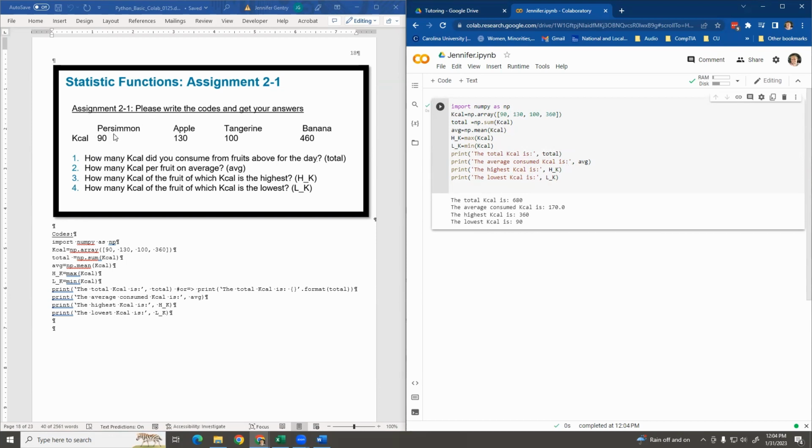So you're basically collecting the calories in each one of these fruits. So you've got this persimmon, apple, tangerine, and banana. And I've got them here listed in an array. An array is just a list. And what I want to know is how many calories did you consume from eating all of those fruits? So here you're going to print the total.